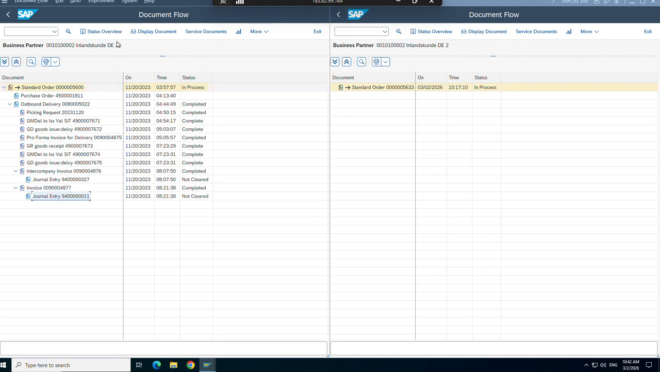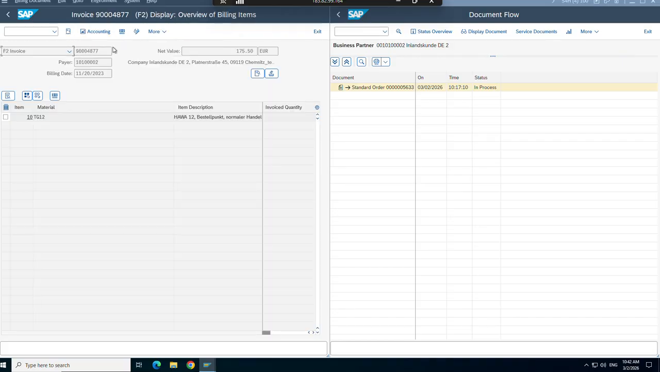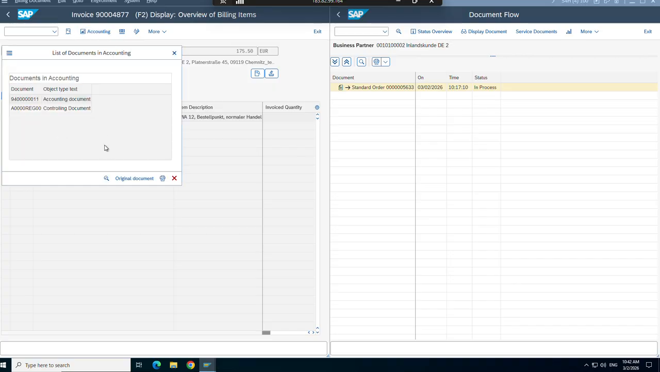Either directly you can select it and go to display, or you can open the invoice and then go to this button, accounting overview. You click here, it will open like this. This document you ignore, this is not for the SD consultant. You open the first one. You select it, double click here.